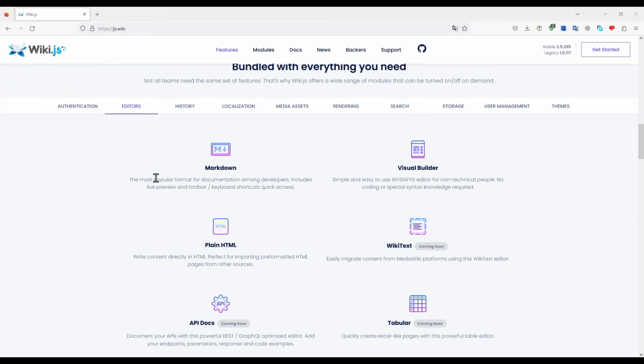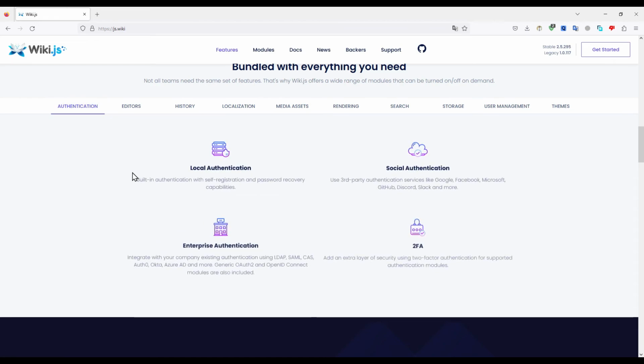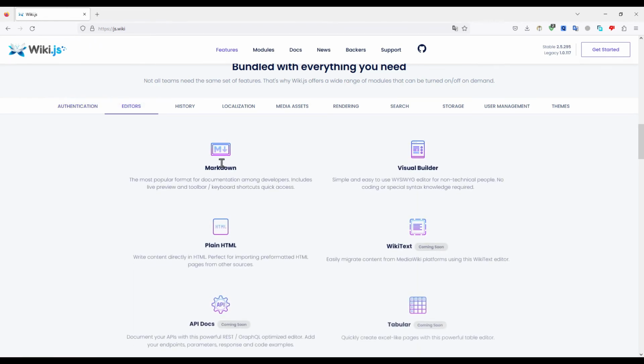With a simple user interface, Wiki.js offers a smooth user experience for all team members. It does not require a steep learning curve as it provides multiple editing options with its built-in editors, which include Markdown, what you see is what you get editor, HTML editor, and wiki text.